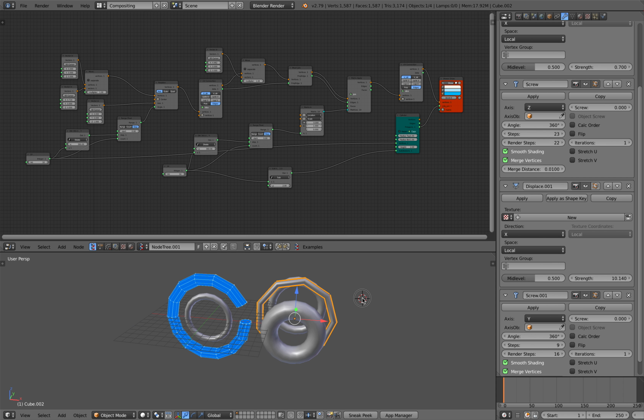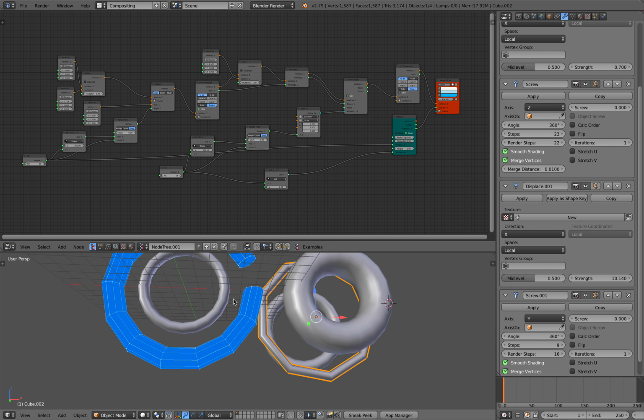So there you go. That's the Blender modifier stack to create a donut, and the Sverchok node tree to create something that's almost like a donut.